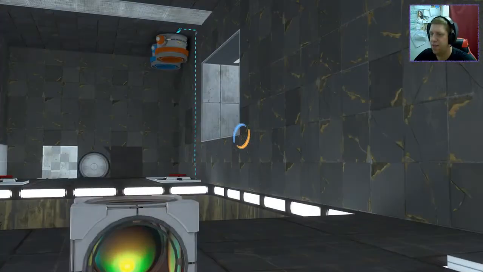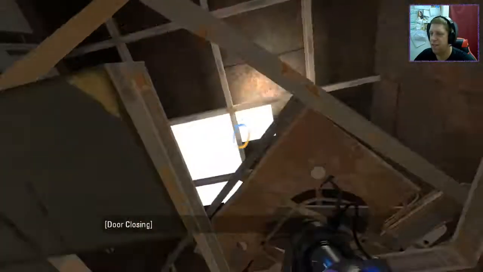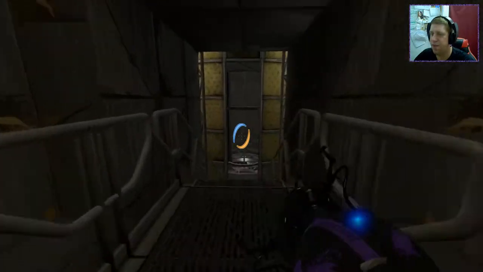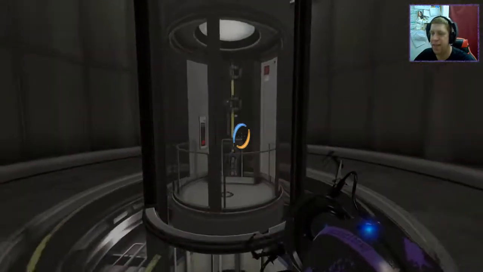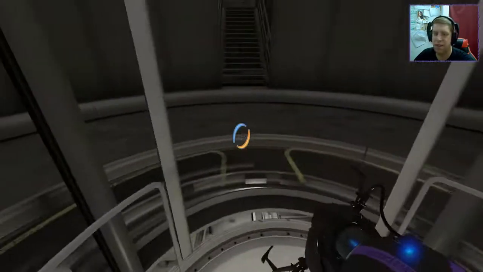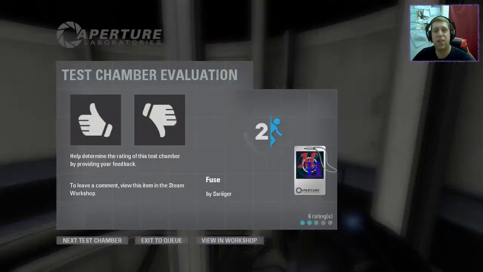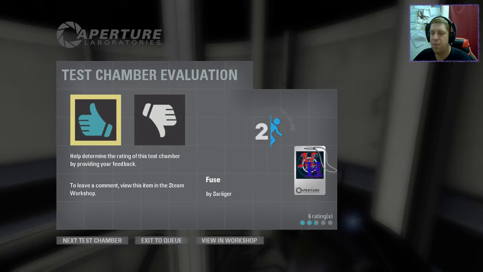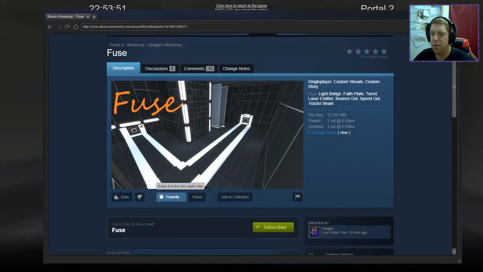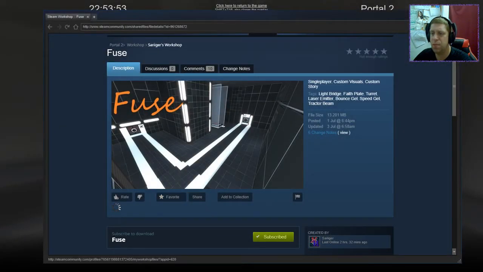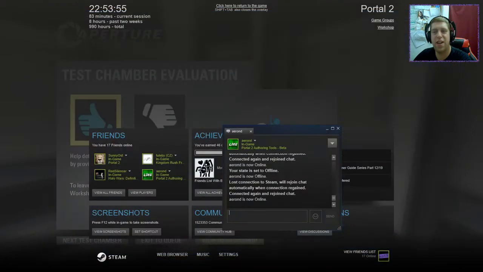There's the true exit. Very clever, I like that. Good twist at the end there. Very good twist. I was actually expecting the elevator to fall down or something and to lose the companion cube, but no, for a first time on map, I salute you. Get a thumbs up from me and I will add that one to my favorites. I thought that was pretty cool. Good job. Good job, Sariiger.